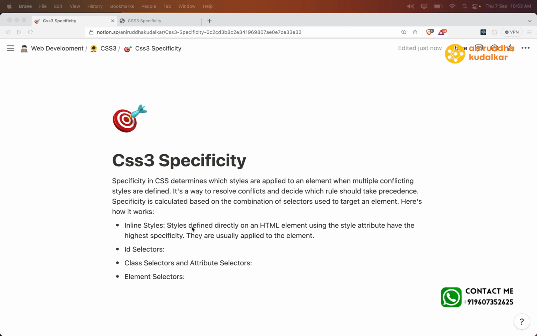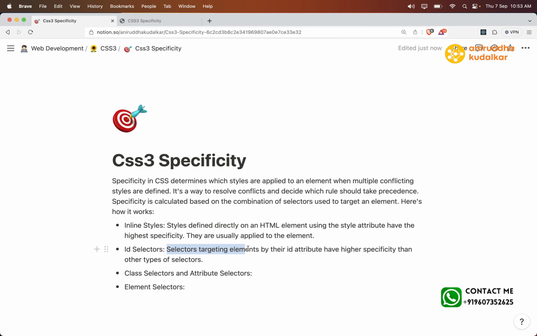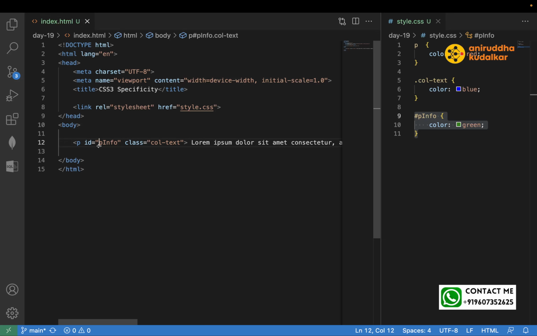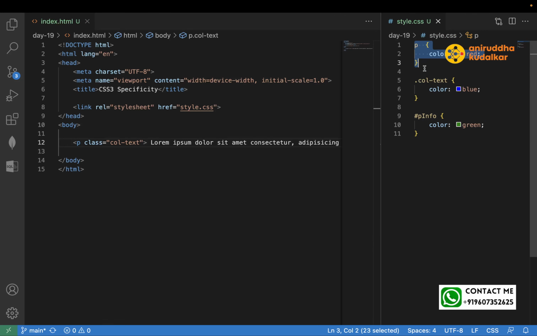Selectors targeting elements by their ID attribute have high specificity. If I make one change immediately, if I remove this from here, now can you tell me which color should be applied? Blue, or this P tag? The P tag is also there. So red or blue? Blue. Why blue?